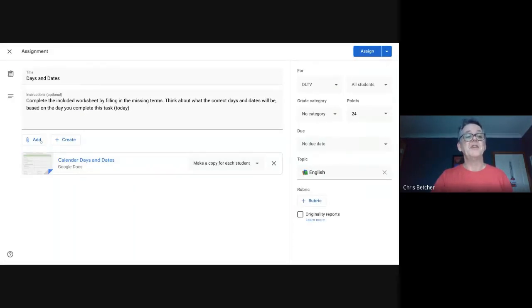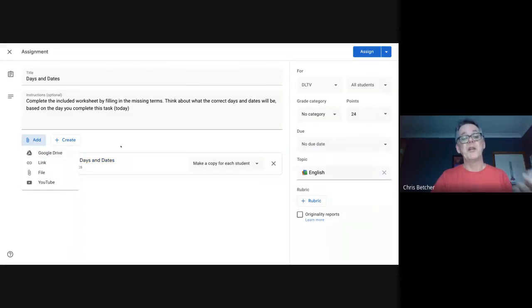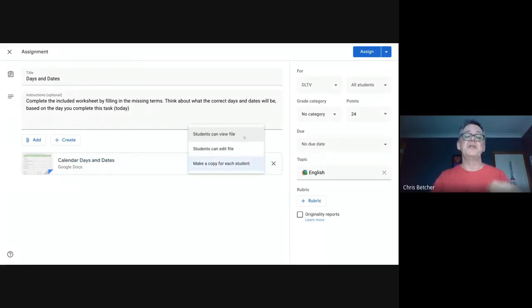I've attached it and I simply did that by going to the attach button and finding it on my Google Drive when I set the original up. But of course, I'm just reusing one here. Once I've attached a Google Doc, I have three options. I can either give it to the students in a way they can simply view it, similar to if I gave them a PDF, or they can edit it. And by edited, it means they can all edit together at the same time. So for collaborative work, group work, kids working together on the same project, that's the option you want.